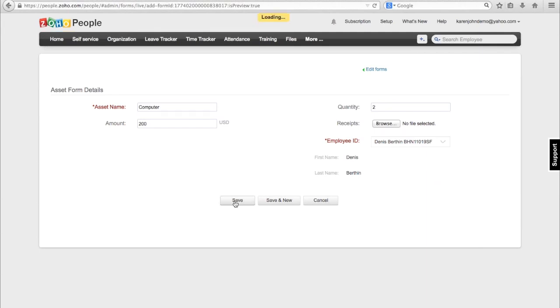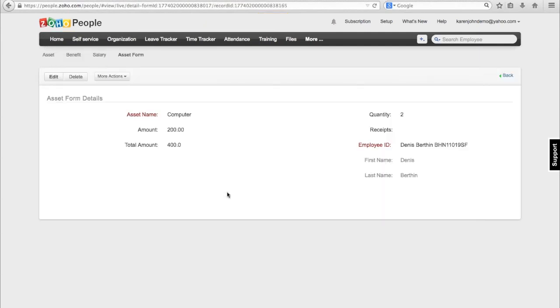And once I click on save, you would see the formula field coming up with the calculations. There you go. You see the total amount, which is 400 USD. Now, if you want to change any data from any of the fields, you can always move your mouse to that field and click on edit and change any data. Say I change from 2 to 3 and I click on save. So the data is changed and also the formula has been calculated.